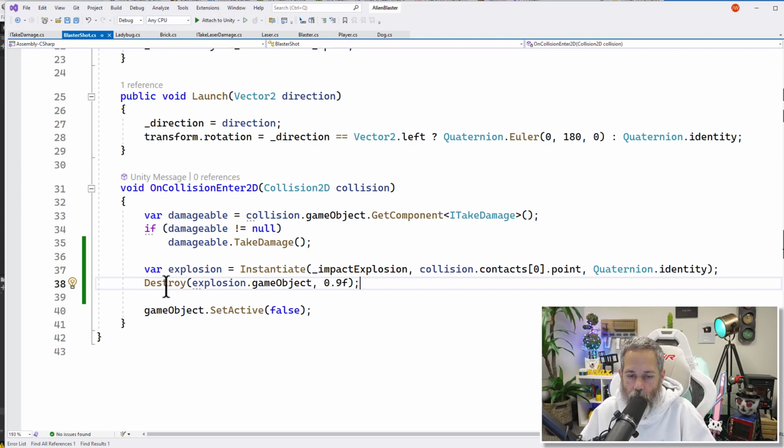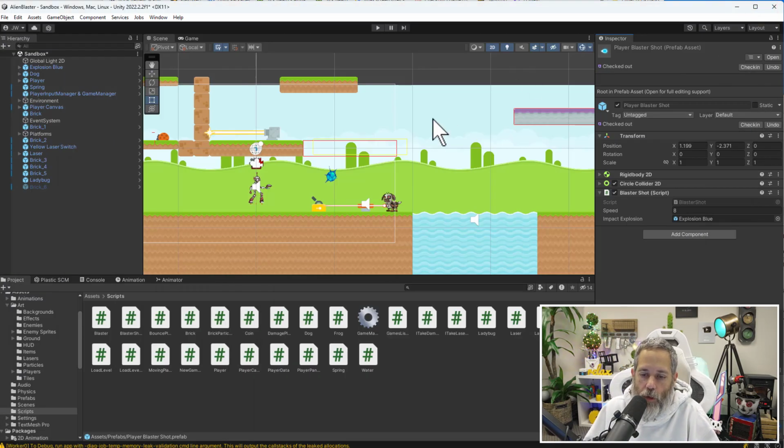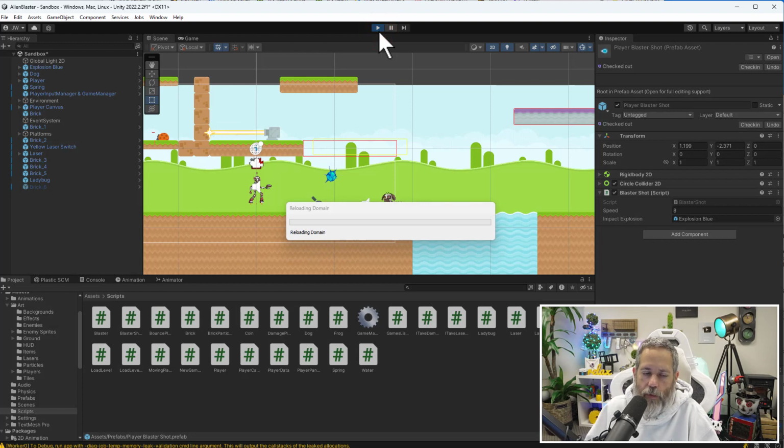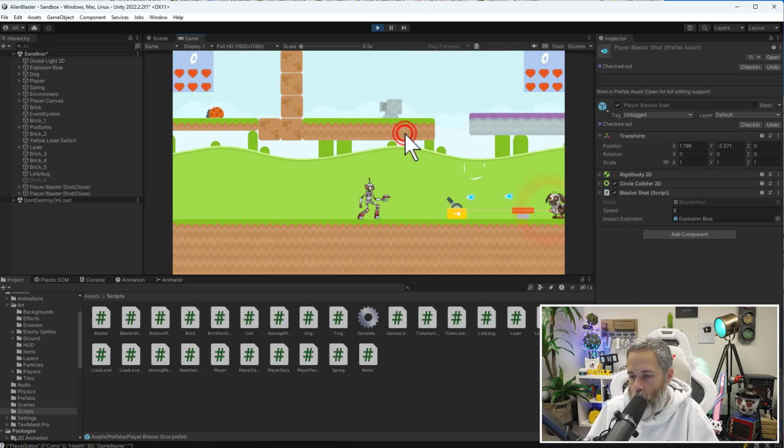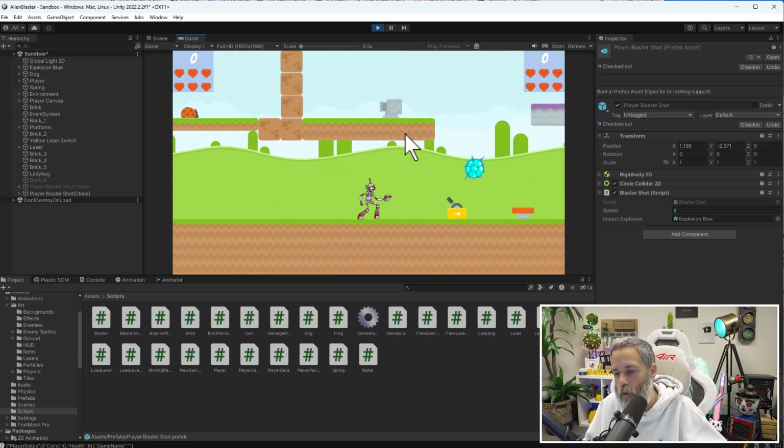I've got it at a 0.9. What's going to happen now is we'll spawn this explosion when the projectile lands, and after 9/10 of a second, we'll destroy the object. Let's go back into Unity, press play, and start blasting stuff. See if we get a cool explosion that shows up visually, but doesn't stay around and doesn't keep looping. There we go. Looks like it worked.